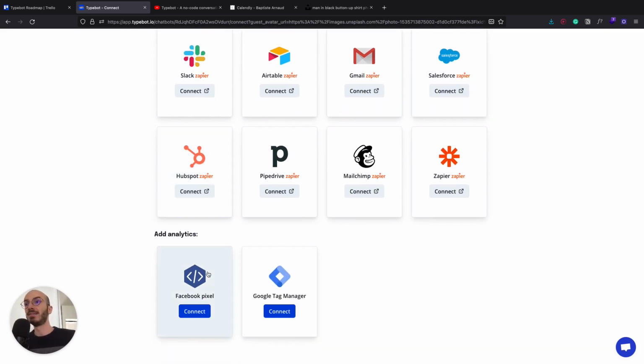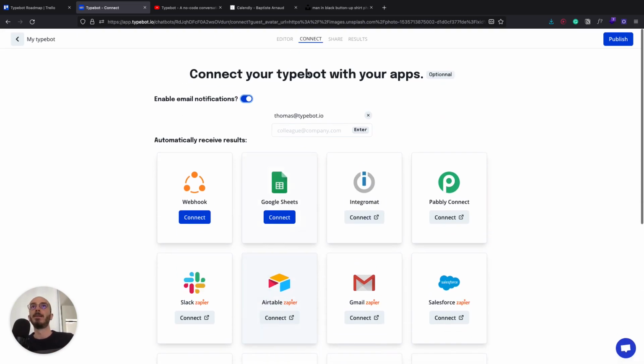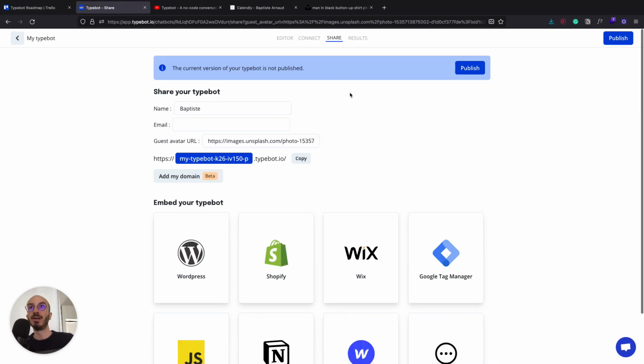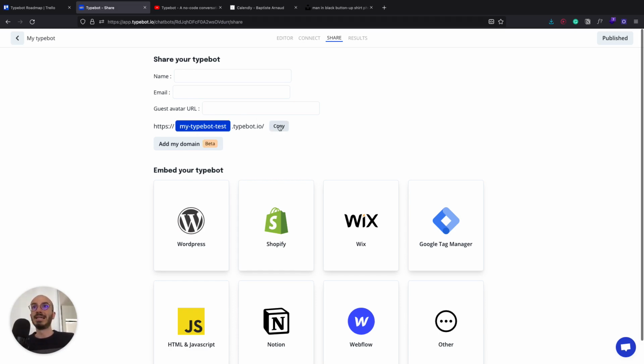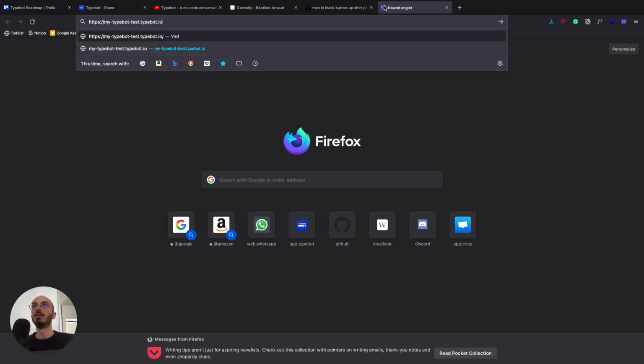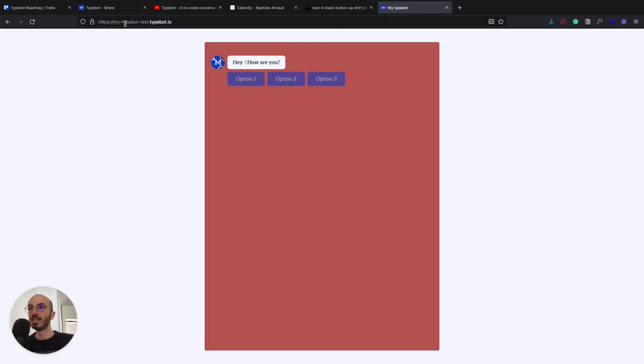And you could also add analytics. So you could add a Facebook Pixel and a Google Tag Manager. Then when I'm ready, I can share this Typebot. So I can first of all publish it. And then I can actually edit my publish ID. So maybe I want it to be called my Typebot test. Now I can copy this URL and basically share the Typebot with anyone.